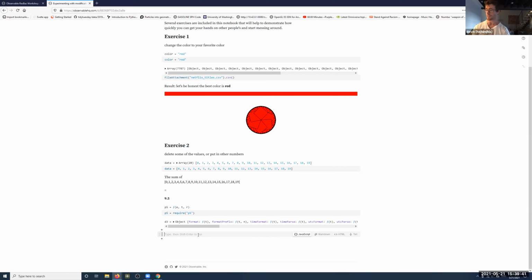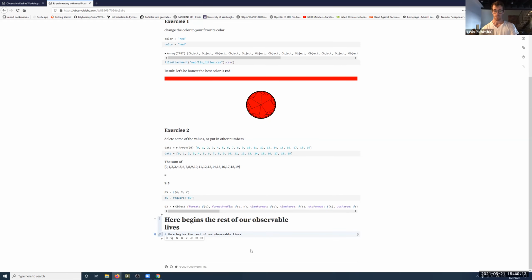And what's nice is they recently updated the interface. Something that I didn't really enjoy before was that in order to type out Markdown or HTML content, I had to write a little bit more code than I wanted, but now you actually have these types. So let's get into adding content very slowly and select a Markdown cell. And we're going to say, here begins the rest of our observable lives. And there's the nice big display, sort of suggesting that we're going to create more content underneath this.